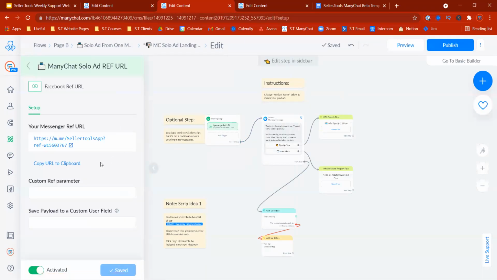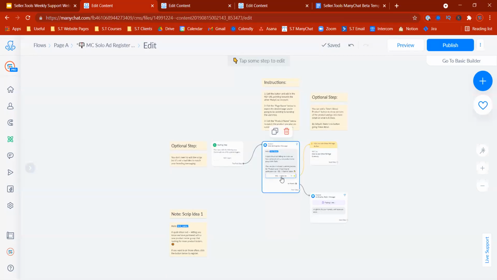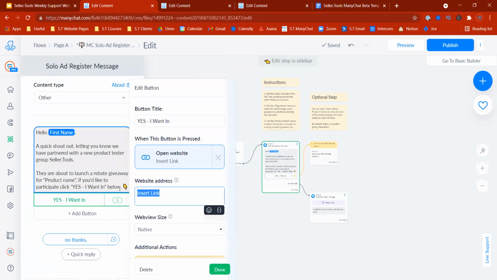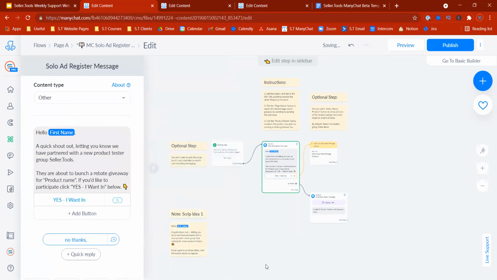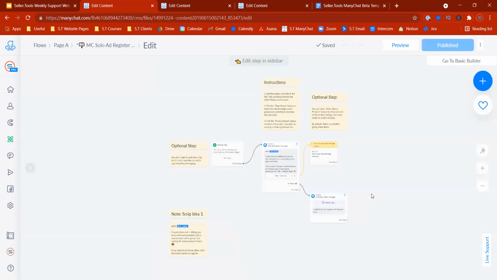We'll click this, we'll click that, and then we get this little ref URL right here. Copy it, go over here, and paste that inside the button. So now that's going to bring them from page A to page B. That's what the link is. And then we'd hit save.